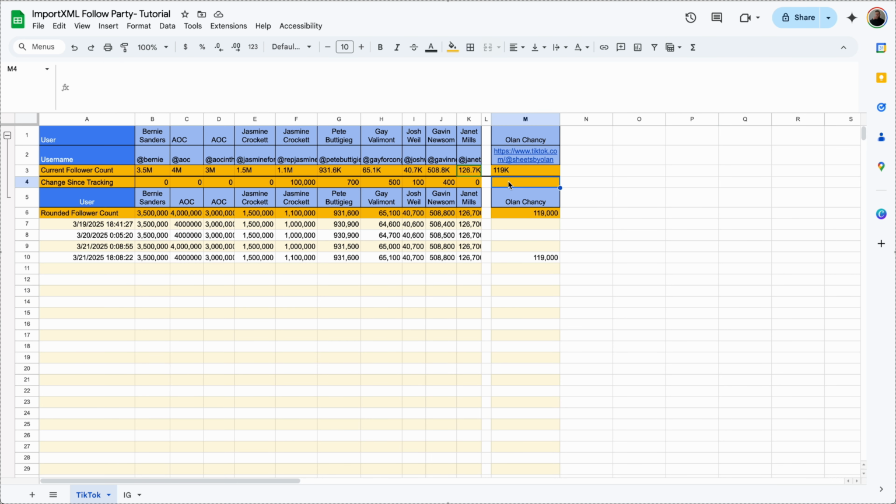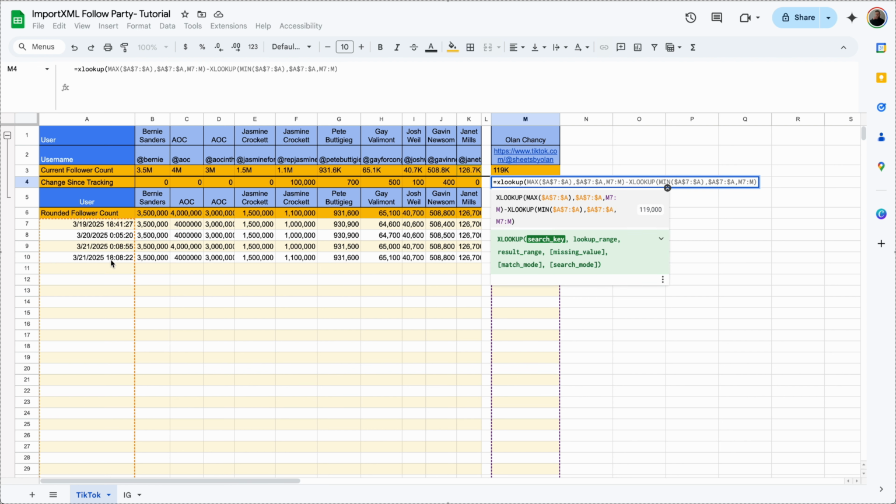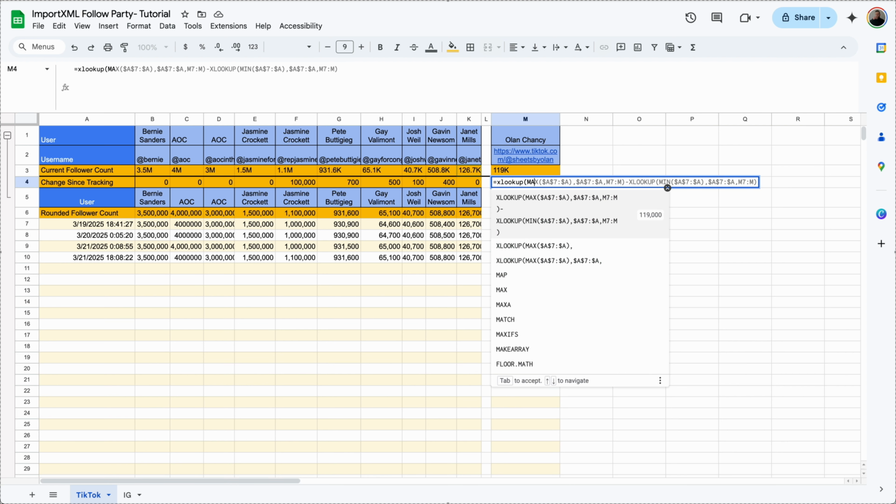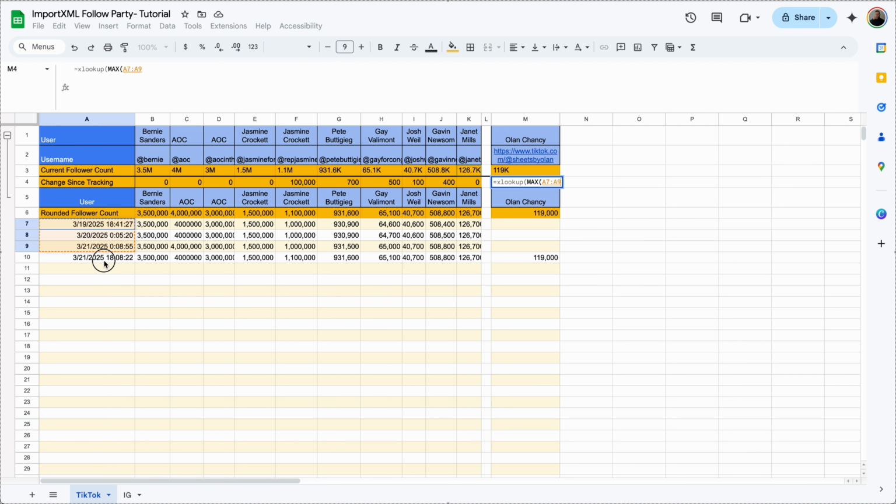All right, and lastly, we want to have the difference. And I can't exactly just find the date. So what we're going to do, it's kind of giving you a little hint up here, is max A7 through A. The reason we can do the maximum is because dates are always numbers on the back end. Each of these dates and times is correlated with a specific number. So we're finding the maximum.